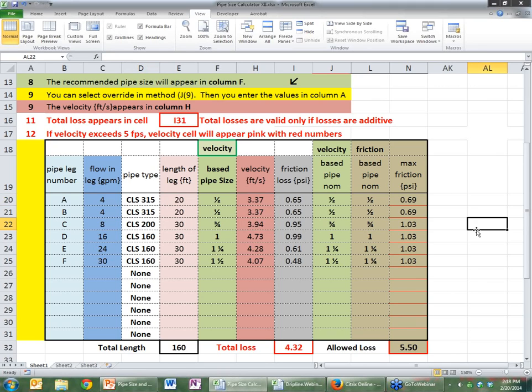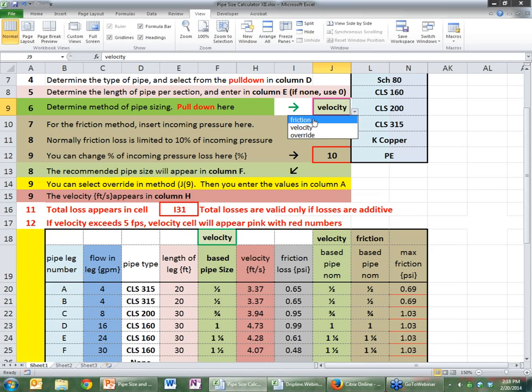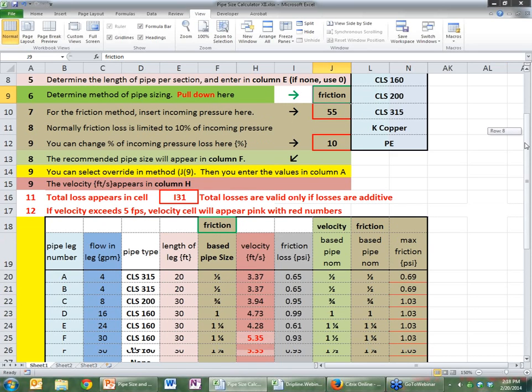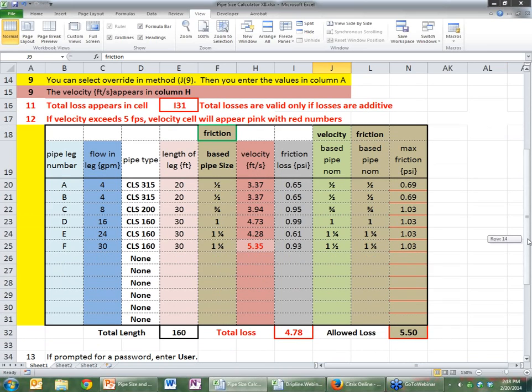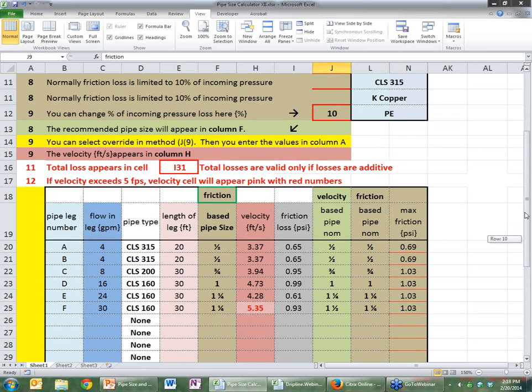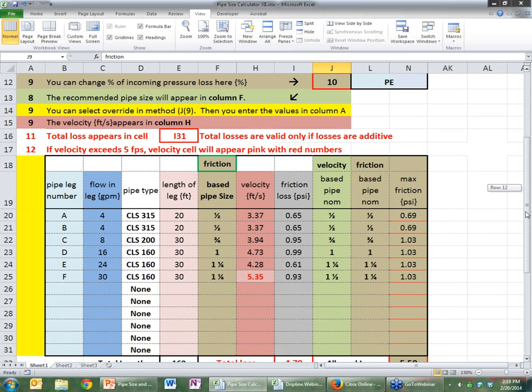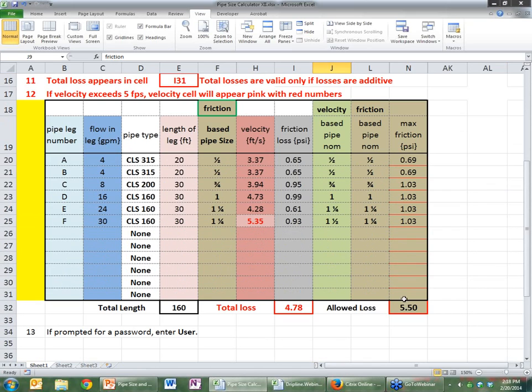Okay. Now, let's look at the summary of the table. Let's go back to friction for a minute. Okay. Now, in the friction method, if we can lose 10% of our incoming pressure, we can lose 5.5 pounds. So the allowable losses here are 5.5. That 5.5 is allocated amongst these pipe sections by the relative lengths, okay? So there's 160 feet, so 30 of 160 of this 5.5 can go here, which is 1.03 pounds. So that's the limit, and that's what we use to pick the pipe size with.